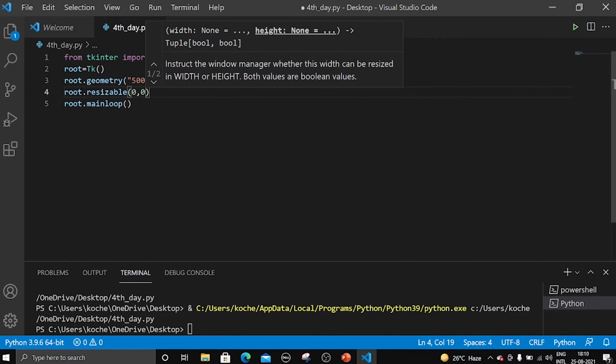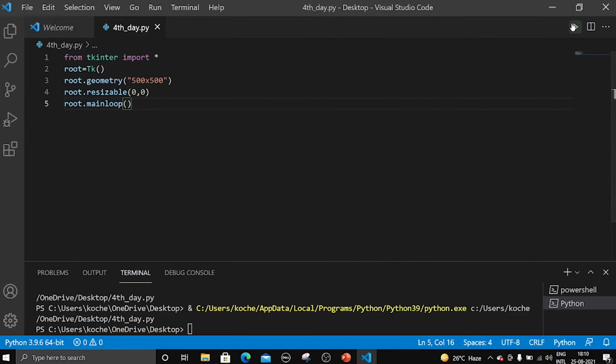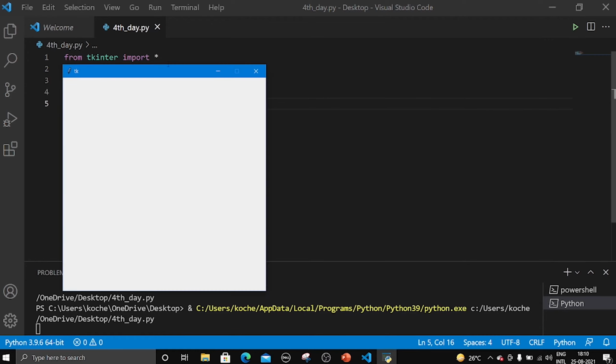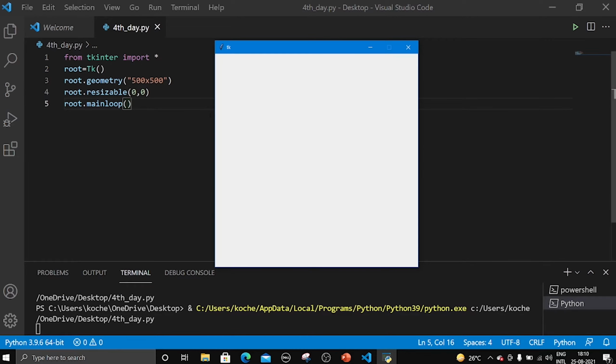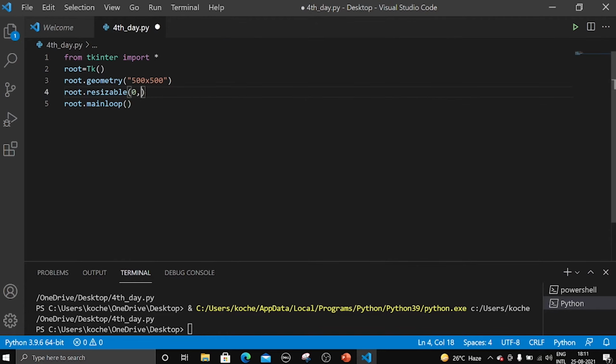And let me show you what will happen if we write 0, 0, we cannot maximize either way. We cannot maximize the width, we cannot maximize the length. The button will be blocked, right? So if you want to have only this much size, you need to write root dot resizable 0 comma 0, right? For example, if you keep 1 here, 0 comma 1, control plus S, and let's run it.